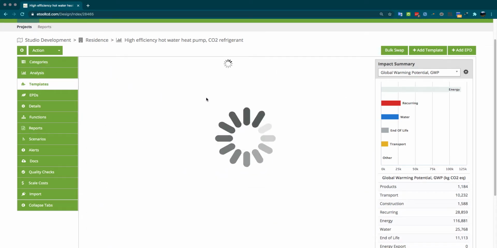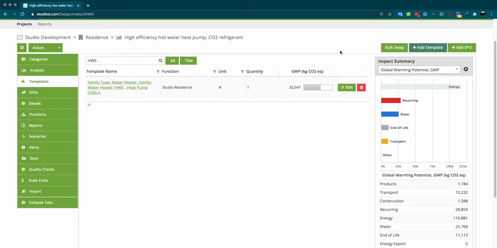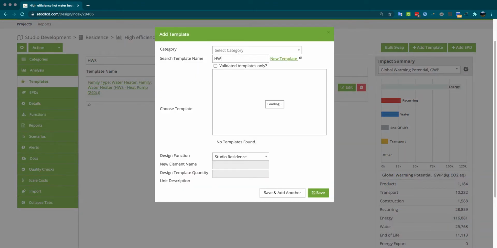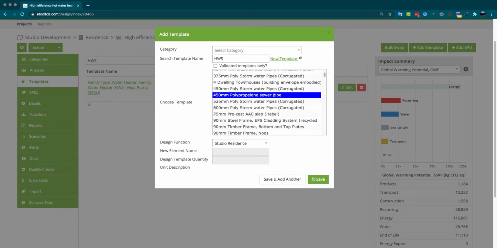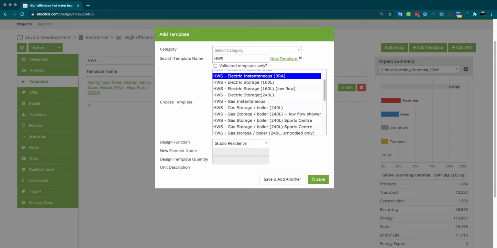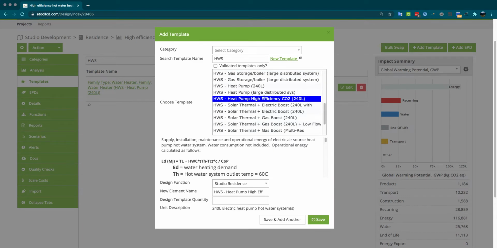what we'll do is we'll do a similar thing here. We'll find our old hot water system, the existing hot water system. I'm going to add the new one in. Which is a heat pump, high efficiency with CO2 refrigerant.